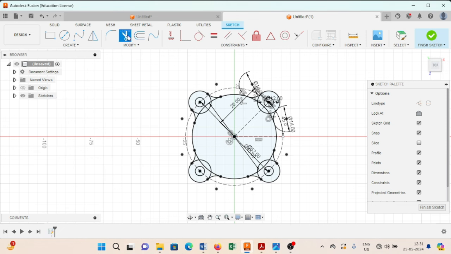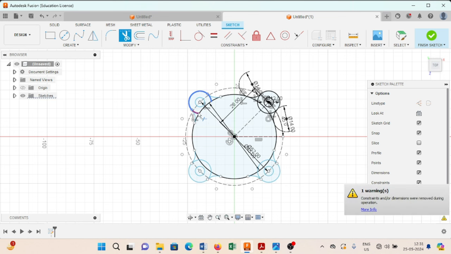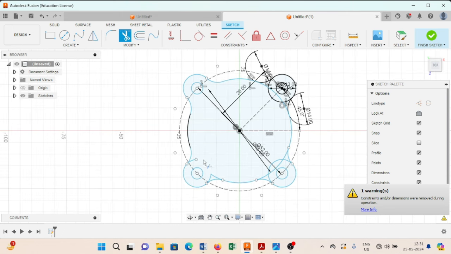After that select this trim command and trim this edge, this and this edge. Similarly trim this one. Now trim this and this one and this one. Now here this and this one, this one, this one, this one, this one, this one, and this one.